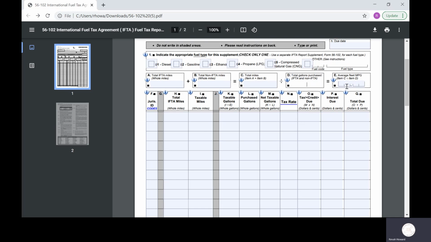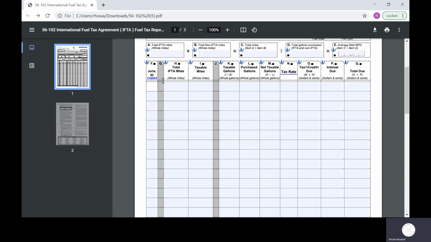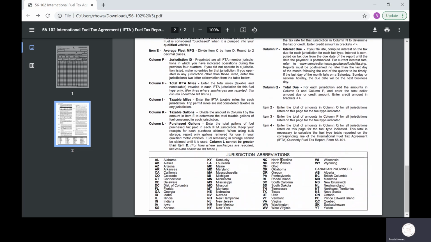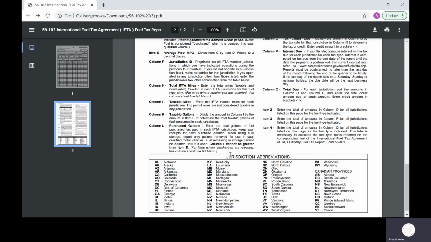Okay, and then so here's the rate right here, calculate the rate. And again, you're going to type in the different codes, right? And these are your states, these are your jurisdictions. And if you scroll down here a bit, these are your jurisdictions abbreviations. So you can't make up your own states, guys. You've got to use the abbreviations here.